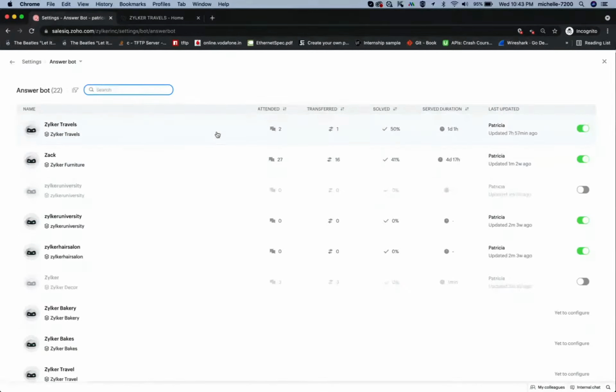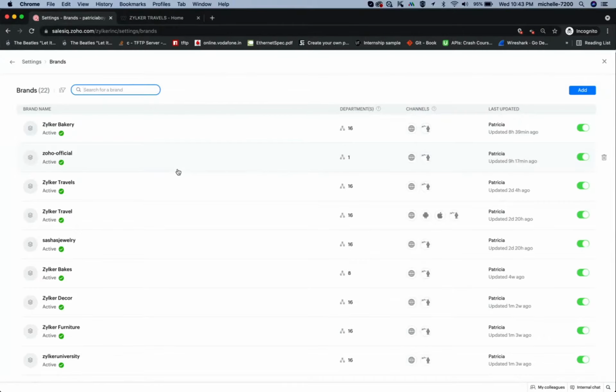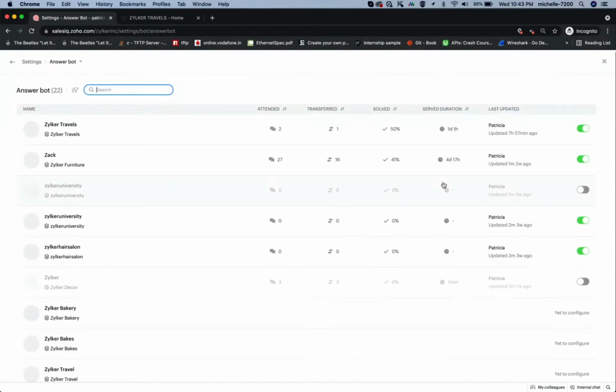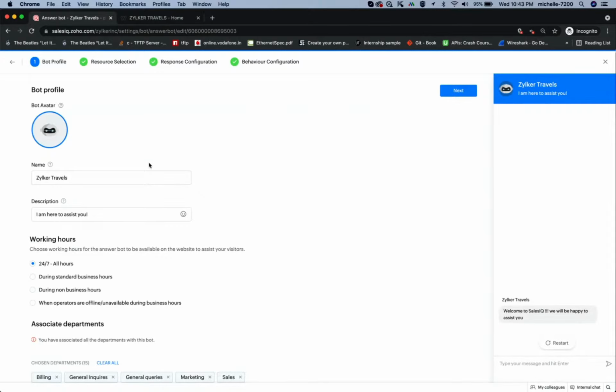Whenever you create a new brand, you have brands here under personalized. Whenever you add a new brand inside Zoho SalesIQ, an answer bot for that particular brand is going to be generated automatically with the brand name as alias. I'm just going to show you a bot that has already been created. I'm going to click on this one, which is called Zilker Travels Bot.